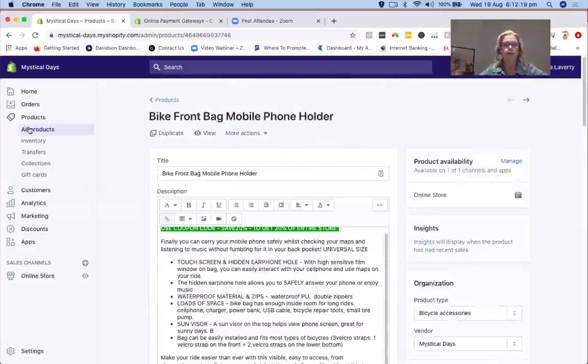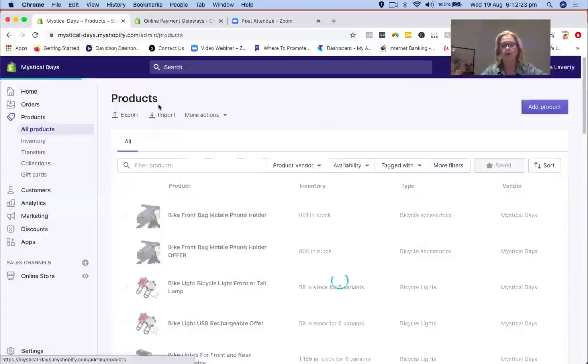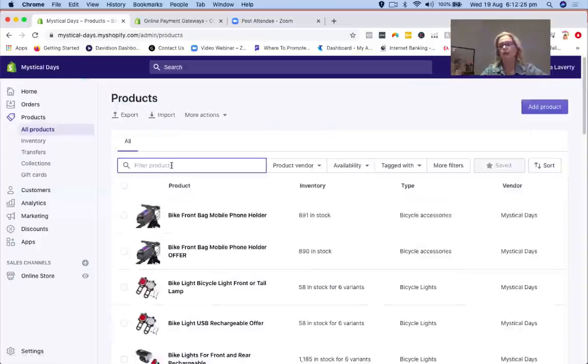Now, I'm just going to click back to all products, or I could have gone on the back arrow there. Let's say I've got several hundred products in there and I want to see how all my jewelry is going. I don't want to scroll down one by one by one. So in the filter products, you can type in whatever you want here.